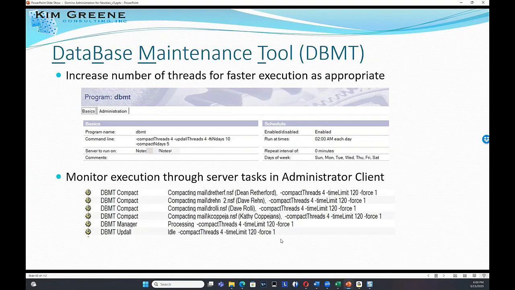And you can monitor the execution of DBMT. Kim had shown a full screen showing your Domino tasks running in the Domino admin client, and this is a subset of those. So you can see here there are 4 compact threads running and exactly what they're doing. And you can see the UpDAL, in this example, is idle at this time, but you're compacting 4 databases at one time. So it's great to get that done overnight.